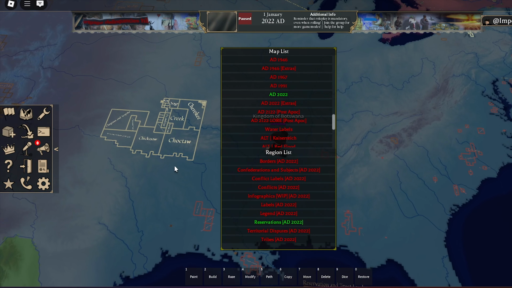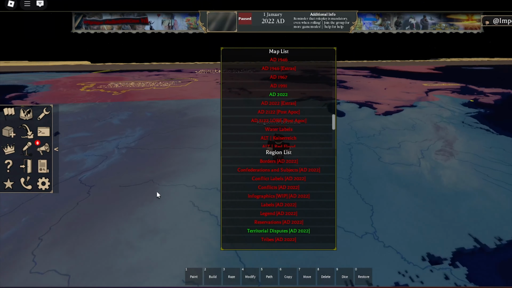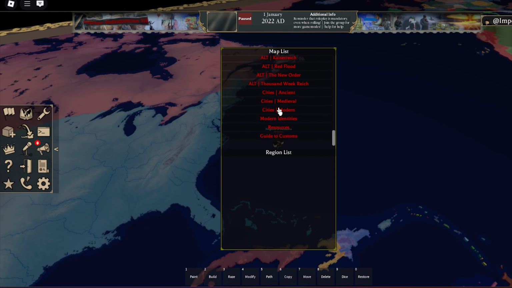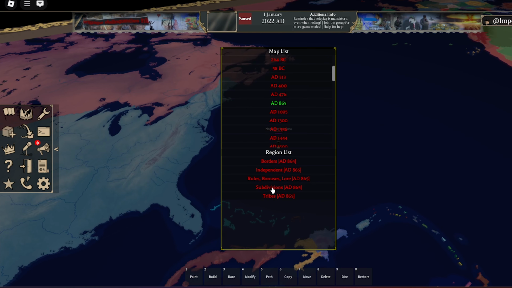And reservations also show indigenous populations, territorial disputes as well, possibly anything that shows here. So for example, if I want to go to 865, it shows the independent rules. It will show here in the Atlantic, subdivisions, and it will also show the tribes.